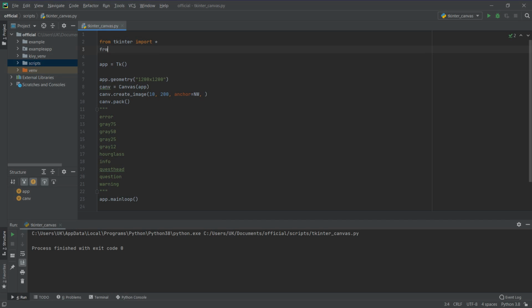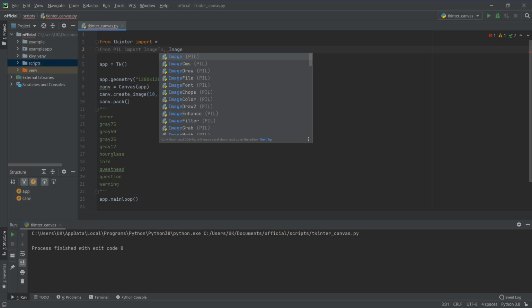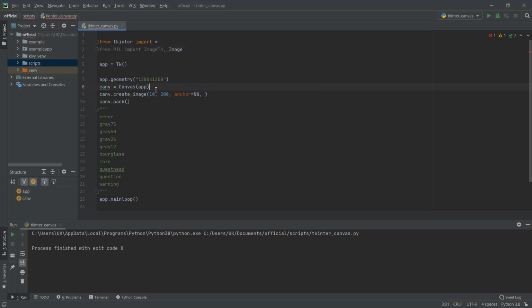Okay, so I'll just do from PIL. Now let me separate this. So from PIL, we should import ImageTk and Image. So ImageTk will be, let's say, our main class, then Image will be our method. So let's look at how we can go about it.